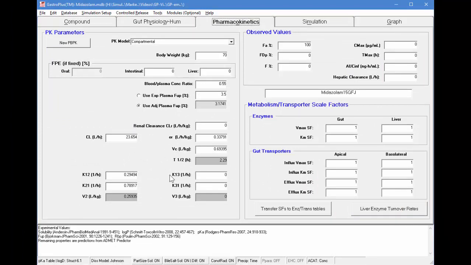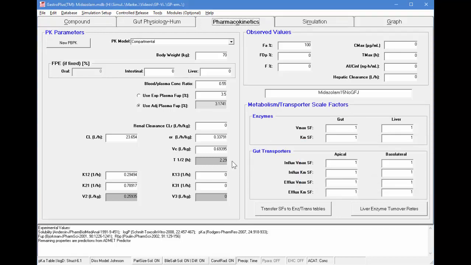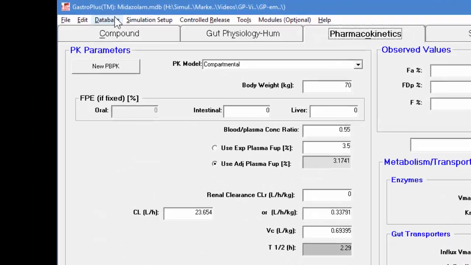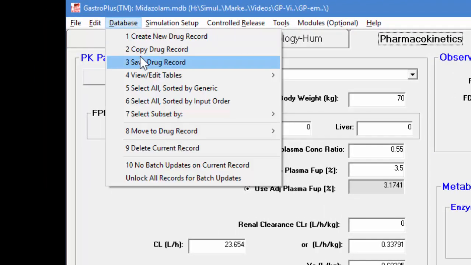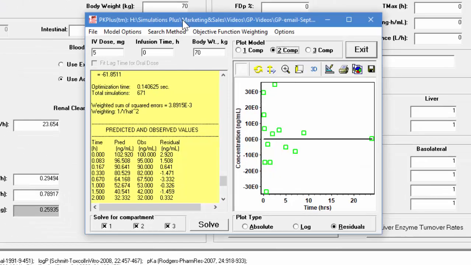So there's the first record. Then again, I'm going to use Control N to go to the second record and say yes here. And so we see that data. Now I can also go up to Data, Save Drug Record, and that'll avoid the prompting when I switch records. Now let's go back into PKPlus and import multiple files.